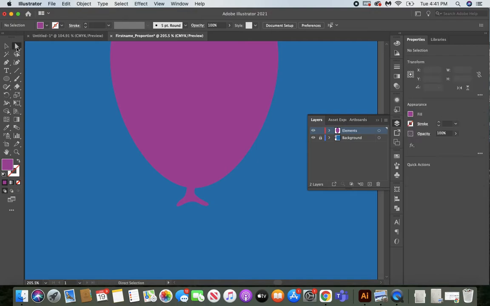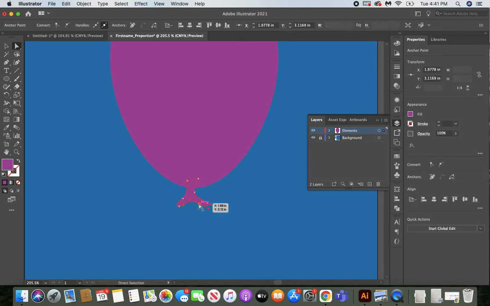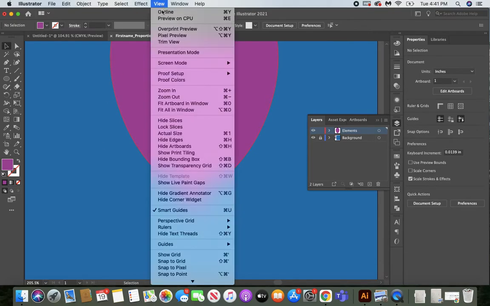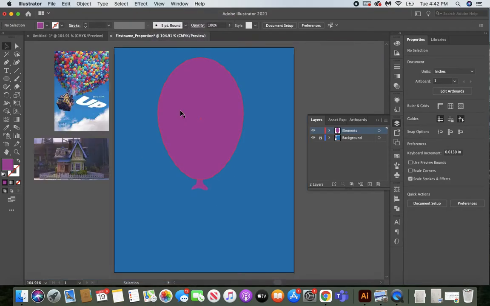Once again, if we want to adjust anything, we can go to our direct selection tool. I can click on here, I can click on any of these anchor points and change them a little bit. So you can move them around, get it to where you like it. And I'm liking that a little bit better. I'm going to go back to View, Fit All in Window to zoom back out. We got our balloon looking good.